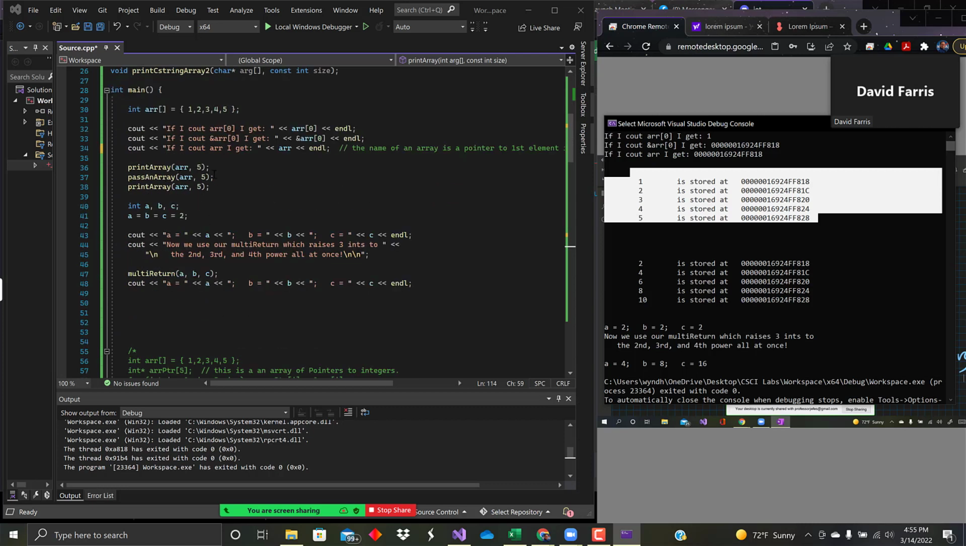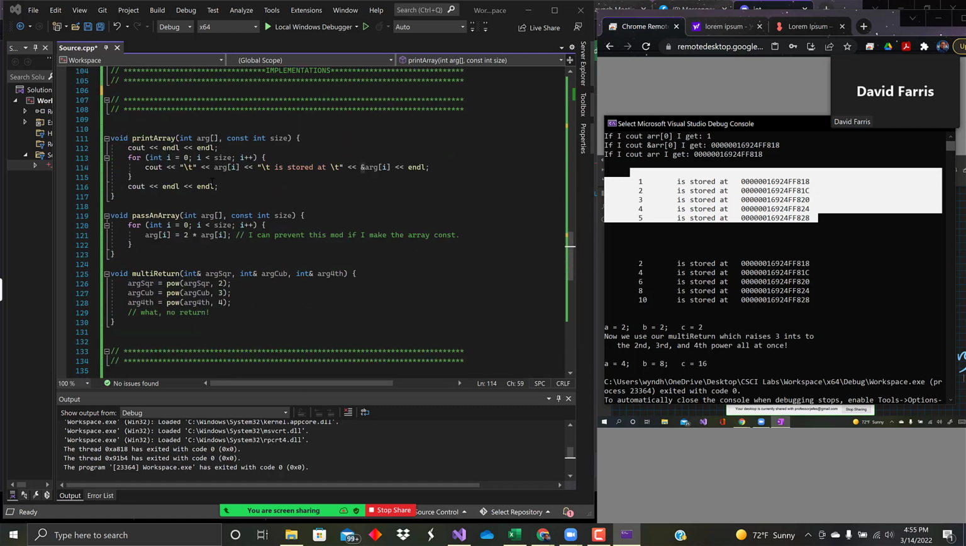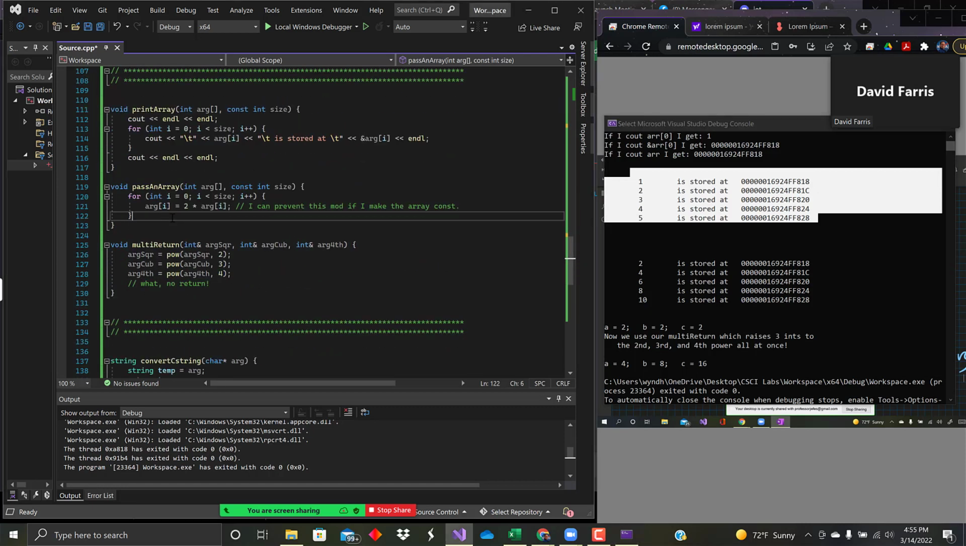I said I did pass an array and then I reprinted it. Let's go take a look at what pass an array does. Pass an array takes in the array and the size, like you always have to do with an array. And then this is like our altering array. Maybe I should have called this alter array. What I did is I just doubled every value and then I printed it again.